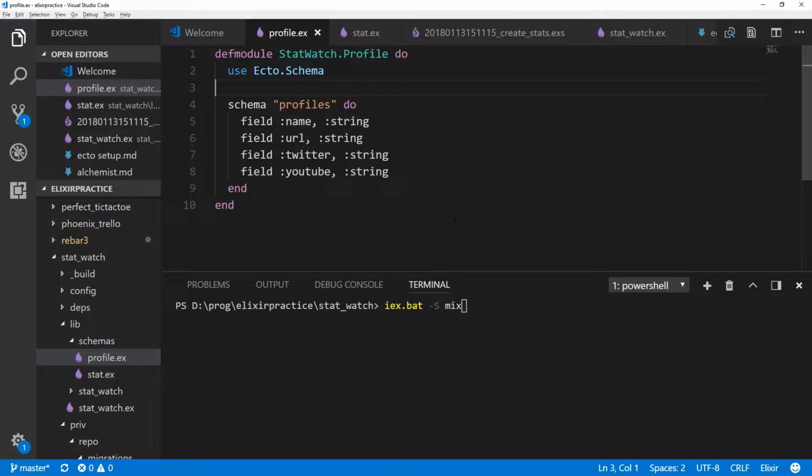And today is just the answer to yesterday's challenge. As you may recall, we've got a StatWatch module and it records stats for various profiles. It gets the Alexa rank of their website based on their URL and the number of Twitter followers they have and a few stats about YouTube.